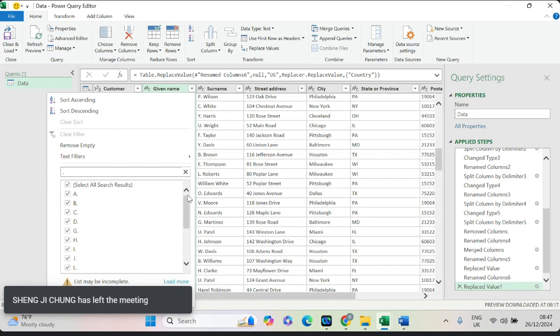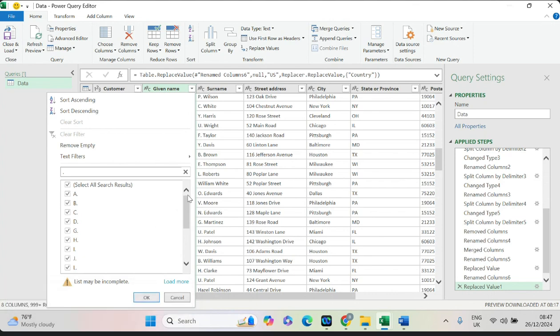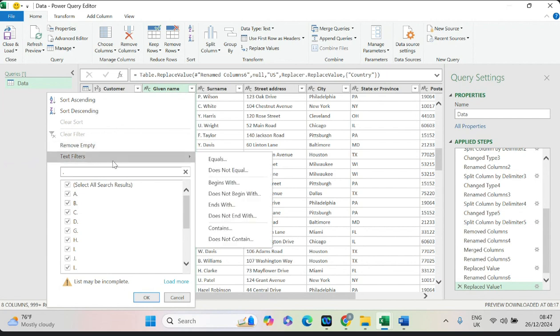By right, it should have a given name, right? If it starts with A dot B dot, this is a surname, family name. So we need to fix it, okay? We need to fix it. So we choose this one, dot, okay? So you can choose remove empty or text filter.